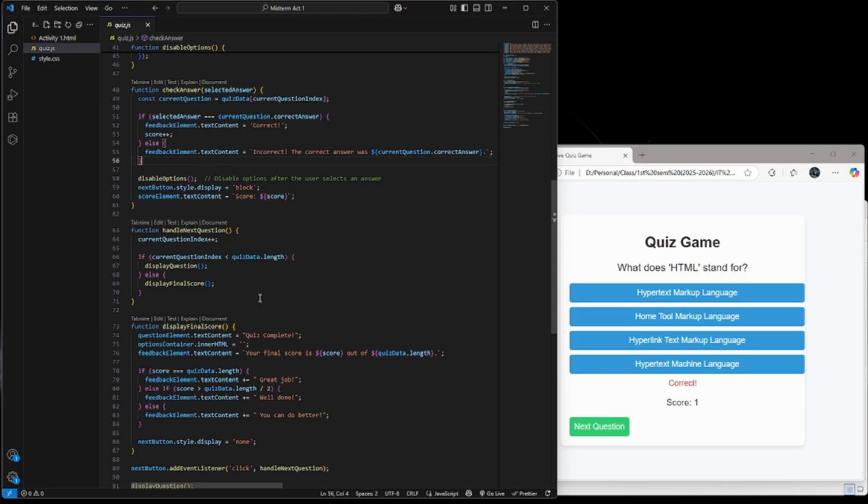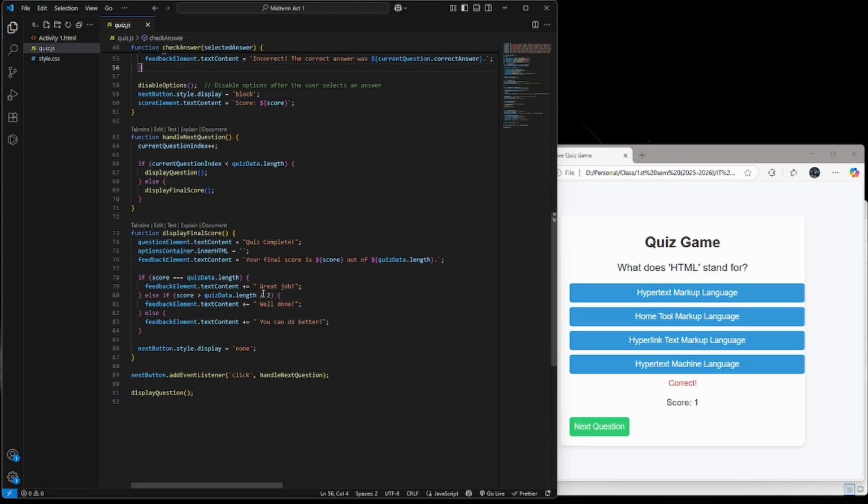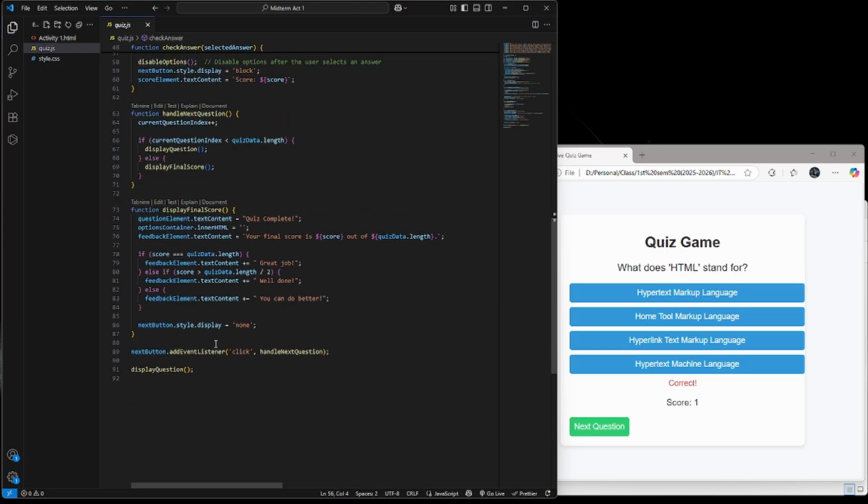And then next is moving to the next question. When the next question button is clicked, we move to the next question. If we're still in the quiz, we call displayQuestion to show the next one. We also hide the button again until the next answer is clicked.